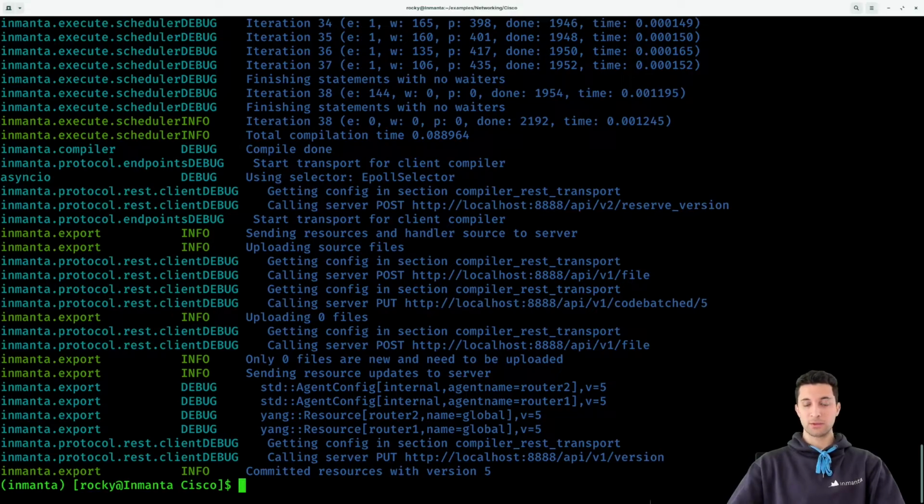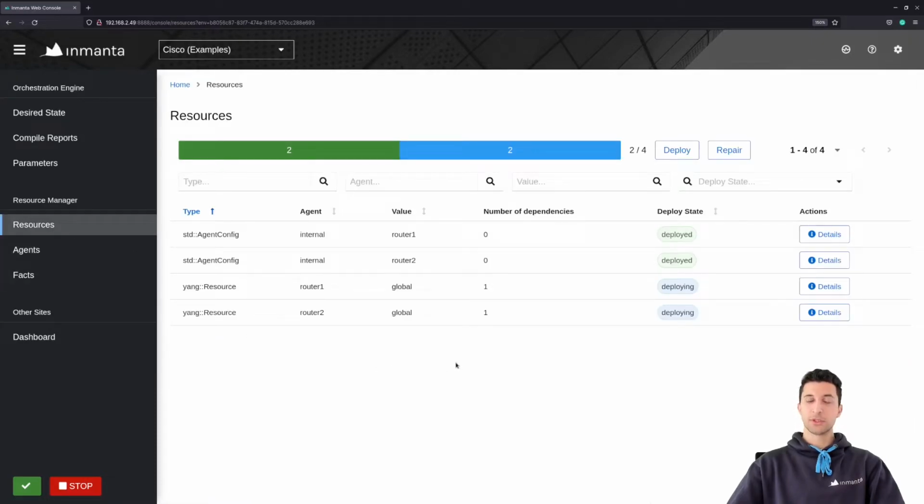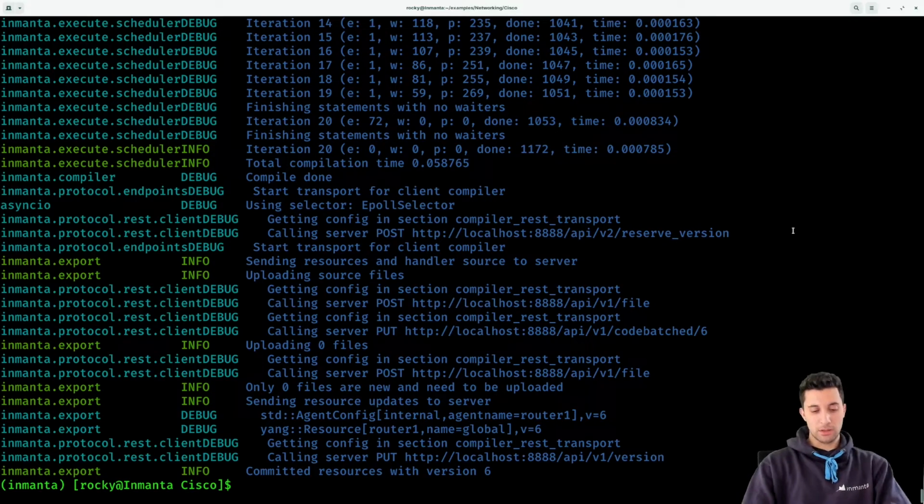Now if we go back to the web console, we can see the resources are being deployed. This is gonna take some time, and when it's done, I'm gonna get back and we will continue from there. Okay, the deployment is done. Now, how about we jump back to our routers and check the configuration there. Let's go to my router.